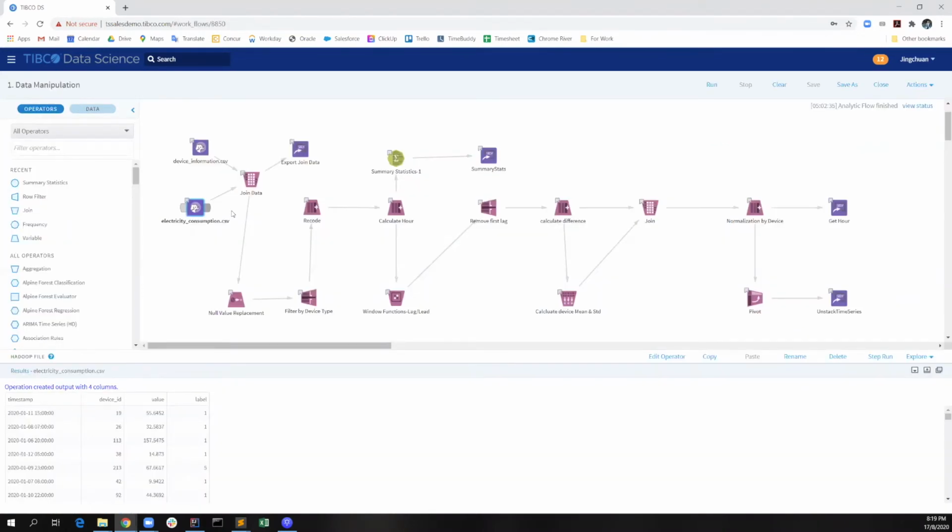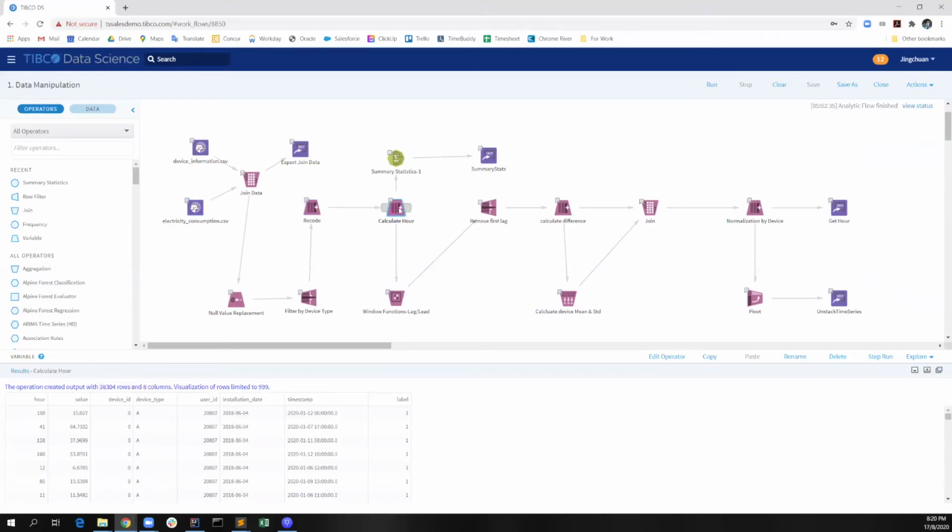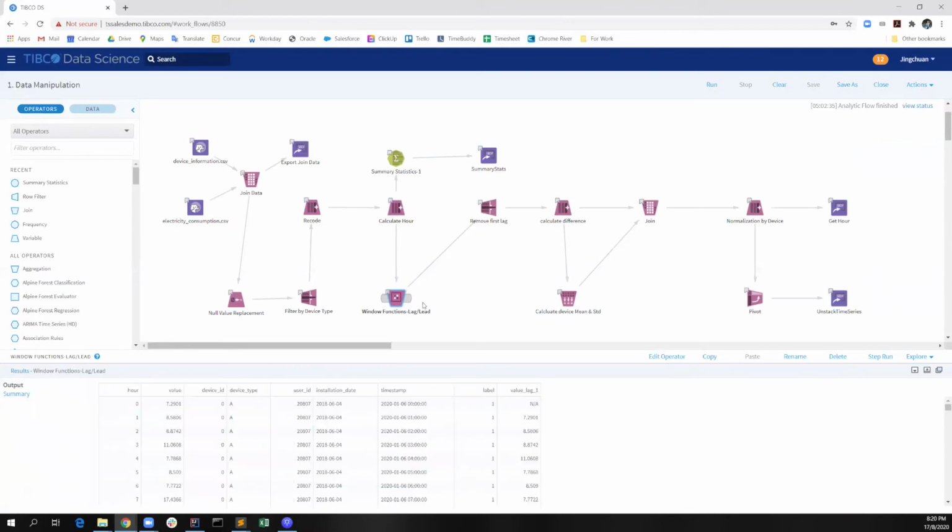In the first workflow, data manipulation, we start by importing the electricity consumption raw dataset and joining the table with the device information table. Then we do some data cleaning, including null value replacement, and filter by device type. This recode operator is actually removing all the records with negative values, which are regarded as invalid inputs. Then we start to calculate the usage by hour, and we apply the window function to calculate the lag.